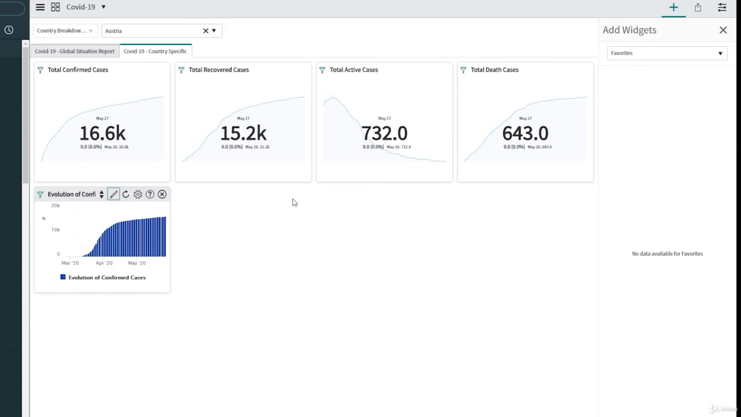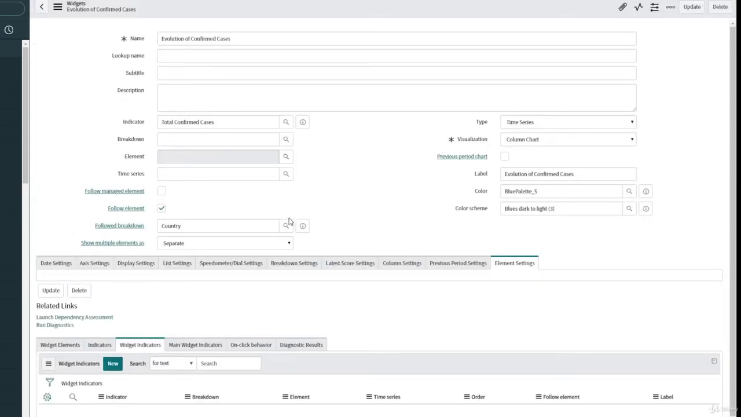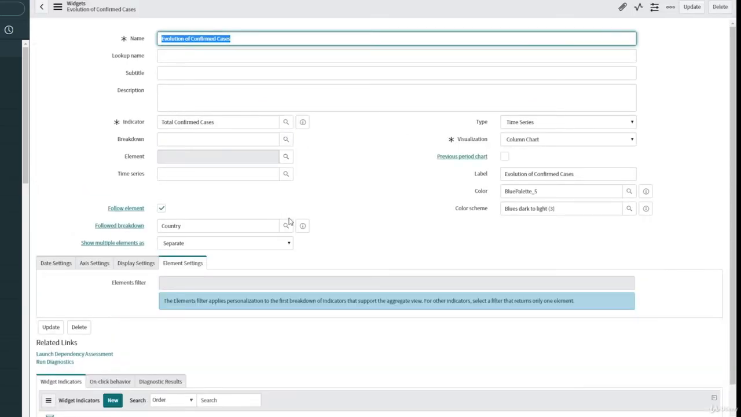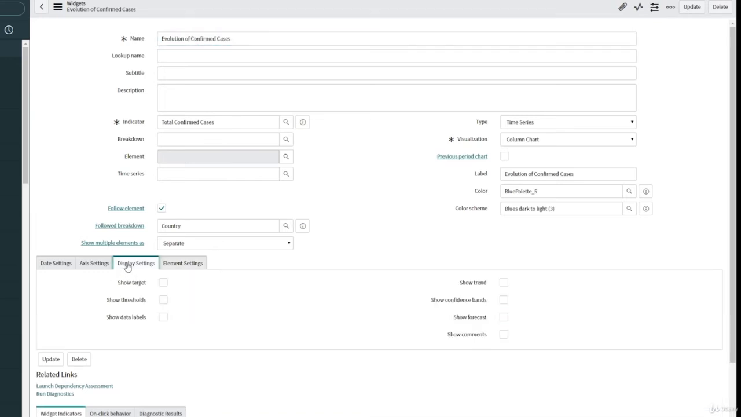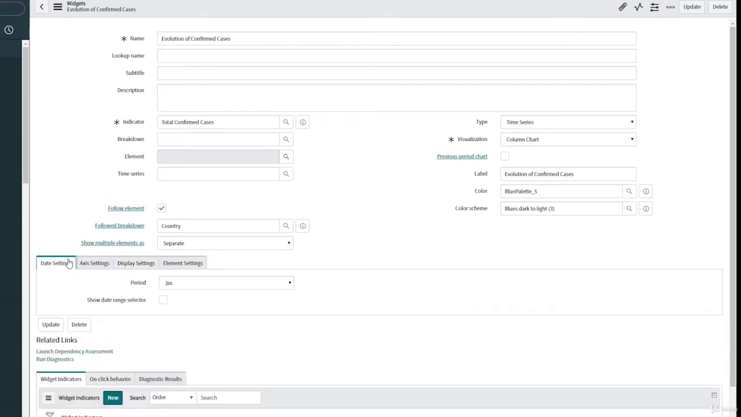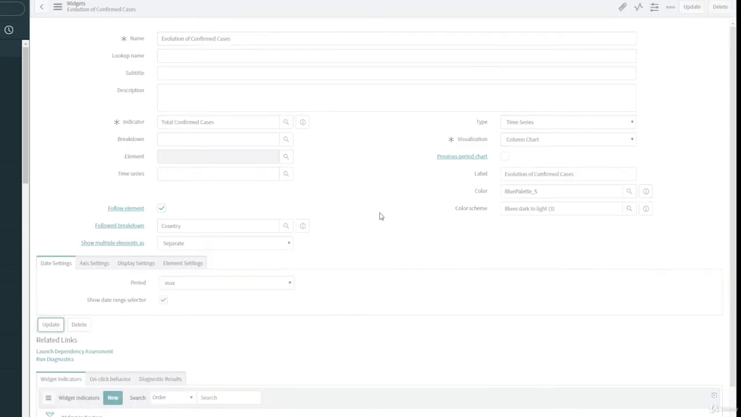I forgot to do one thing, which is, for example, we can change here the date settings. So we can put a period of maximum period, and then we can have a show date range selector. Okay, that's going to allow you to change the period in the widget.